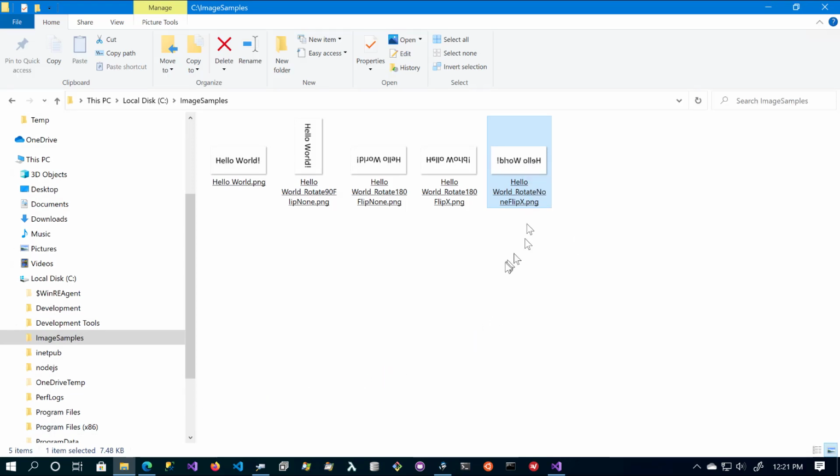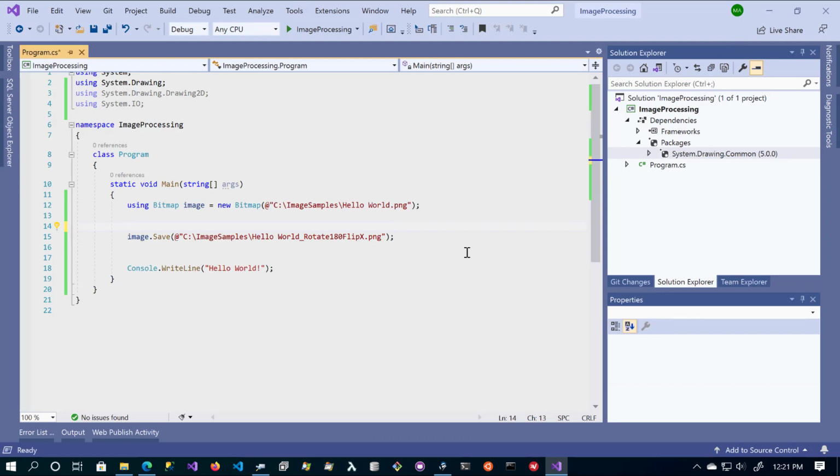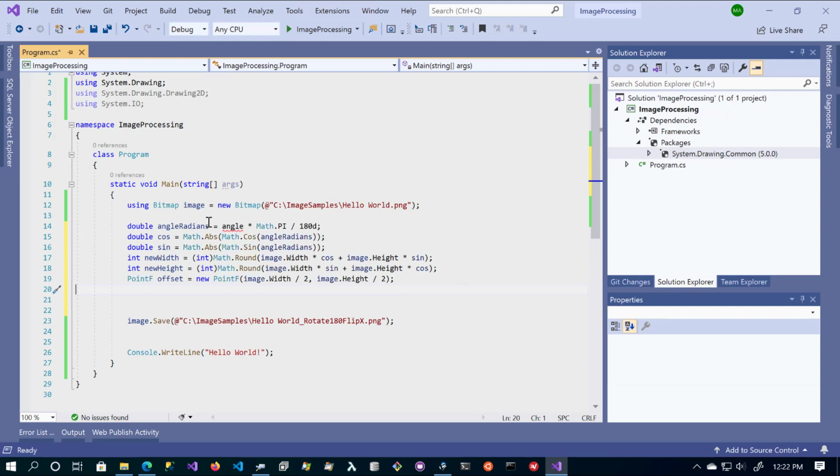And again, it's upside down, but the mirror image of it. So this is great that we can flip it in so many degrees, but what if you wanted to control the degree in which you wanted to rotate the image? To do that, we'll have to write some code to work with the rotation, and you do that by doing some math to figure out and calculate the new image size, and then do the manipulation.